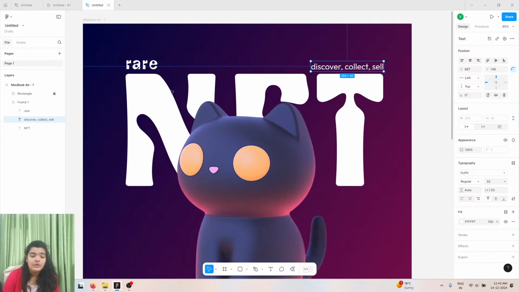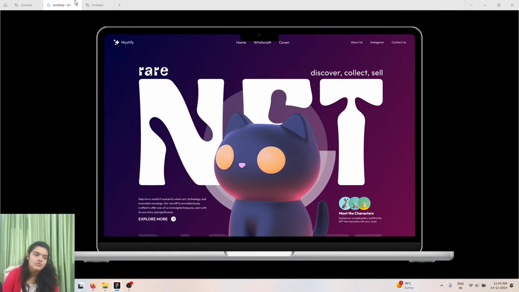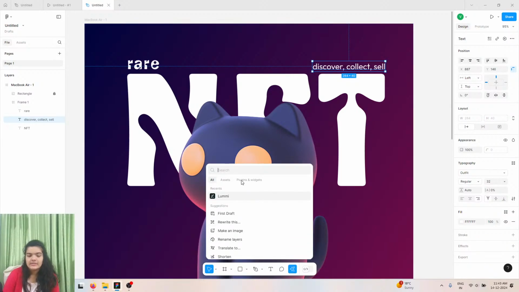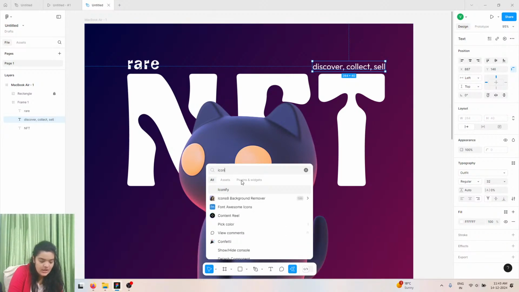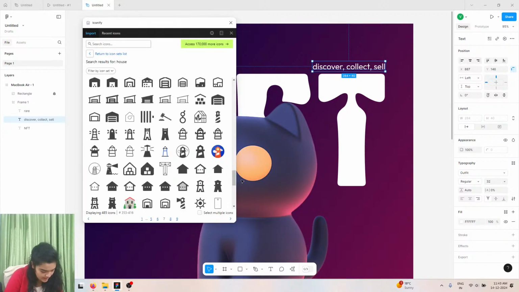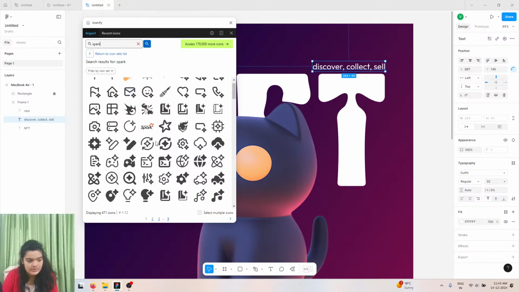Alright, now we need to make sure we have a navigation bar. The first thing we need to add in the navigation bar is the logo section. Let's go right here, go to our resources and search for Iconify, which is the best place to get icons right now. We're just going to search for Iconify and get ourselves some spark icons. You can get spark icons, you can get star icons, it's completely up to you.